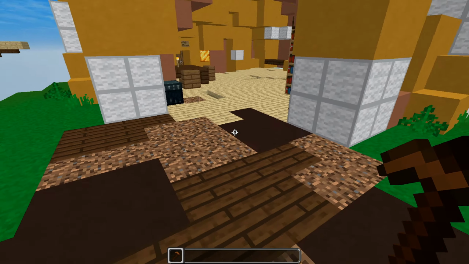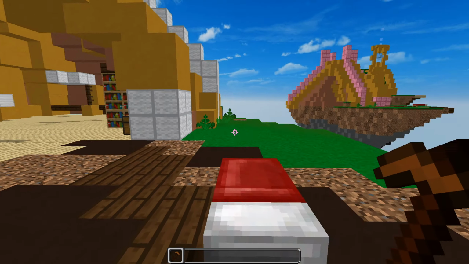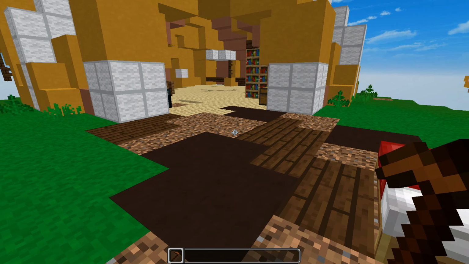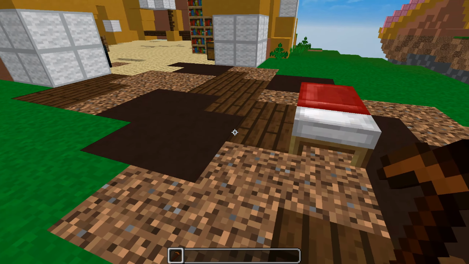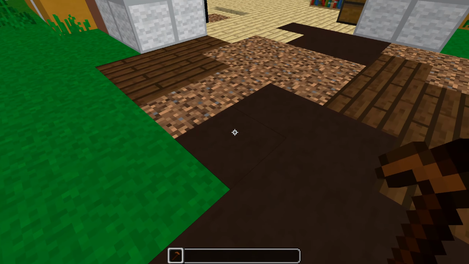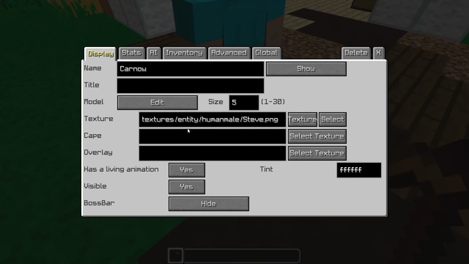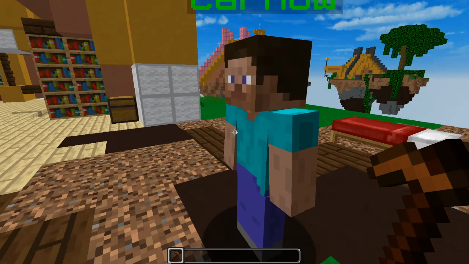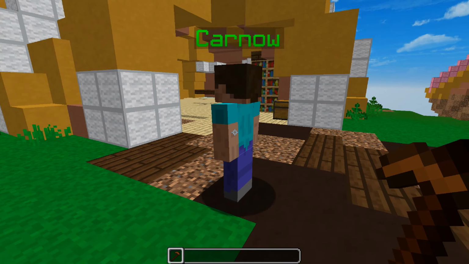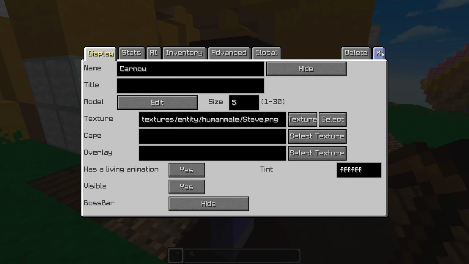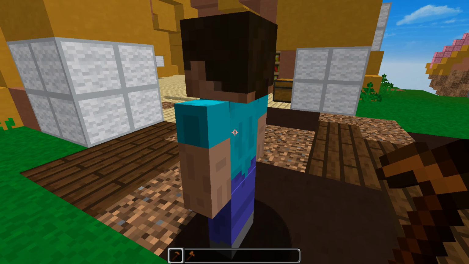So the main thing is the NPC wand. Basically, you just pick somewhere where you'd like a character to stand. For example, if you want a character to stand here, you can right click and boom, there is a little NPC here. What I would suggest is that you hide the name. It doesn't really matter, so just hide it.